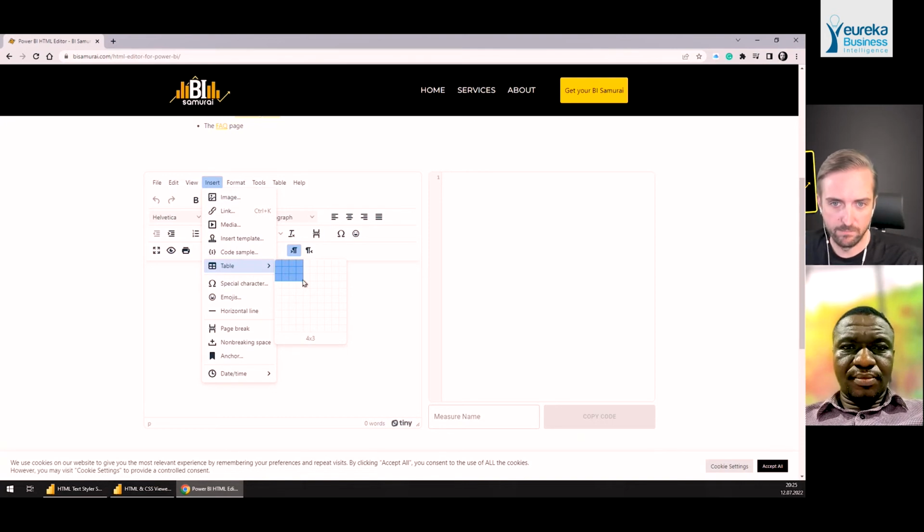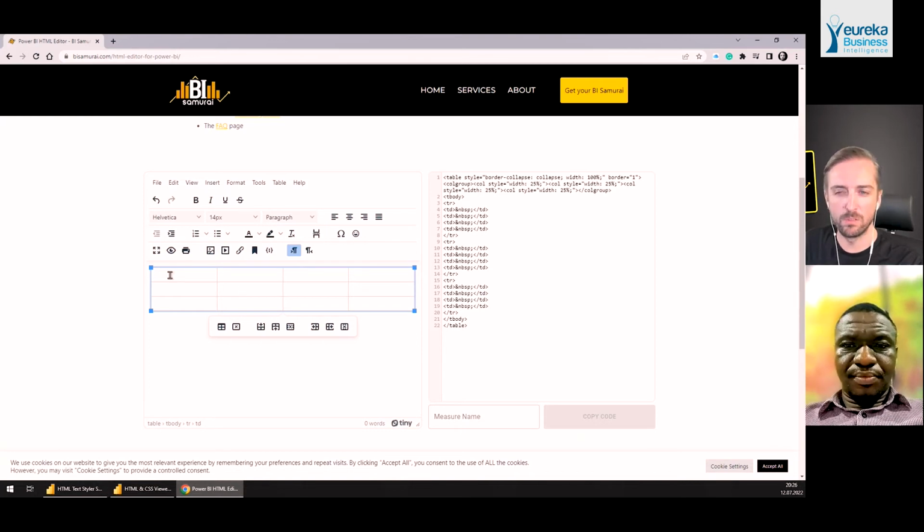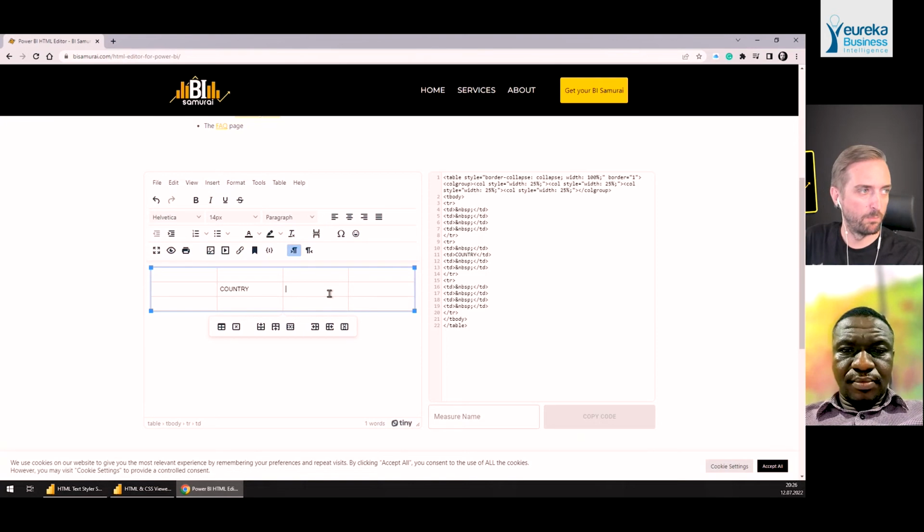Let's see what we'll create. So let's just say this will be the basis of our KPI card. You can see over here on the right-hand side, this is the code which is created. So let's just say we want to have a KPI card which also maybe shows the country, a selected country. And maybe it also shows something against a comparison to budget.